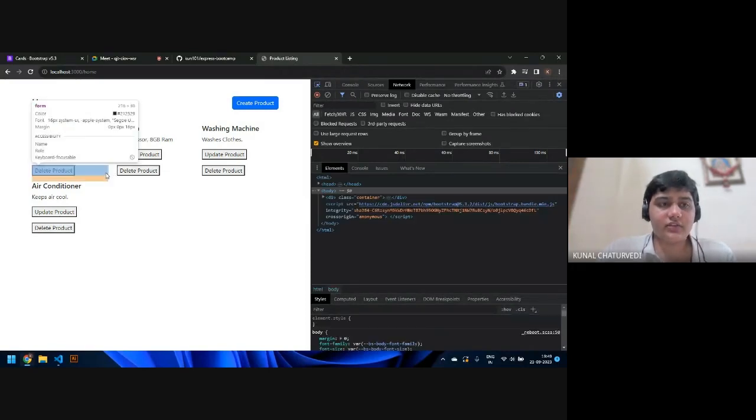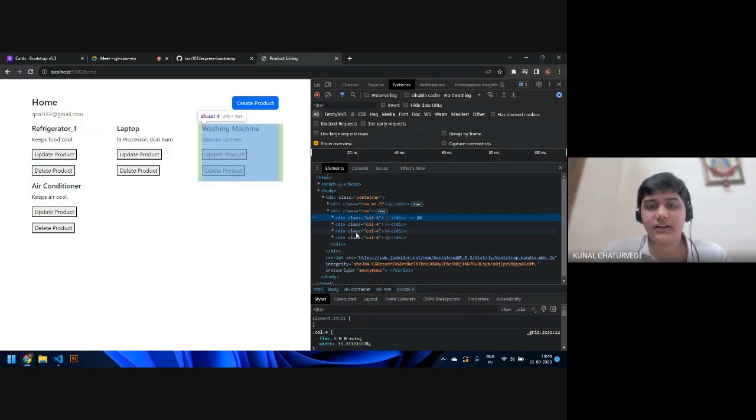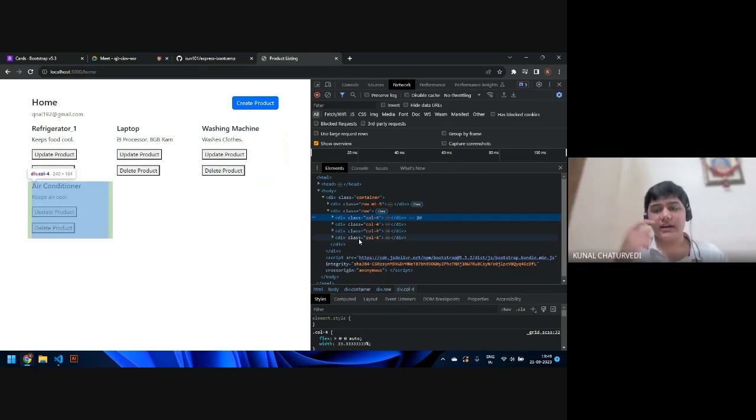There is this column, the first one, which is the refrigerator column. There is another one with the laptop. There is another one with the washing machine. And as I said, if you try putting more columns which occupy more than 12 units of space on Bootstrap, it pushes it to another row. And that is exactly what happens. The 4th column gets pushed down to the next row.